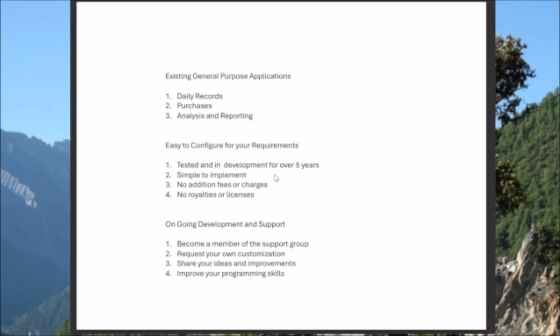Now, they are very simple to implement. Basically, it's just a load and you go. There's no additional fees or charges. There's no royalties or licenses. It's freeware. On an ongoing basis, if you are part of the IT home community, you'll get free upgrades and you'll be able to communicate with other members as to how they're maybe developing these tools.